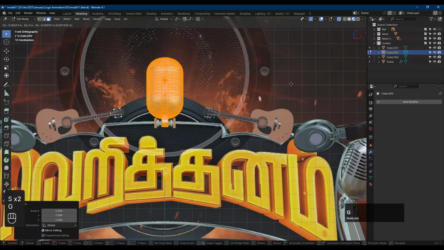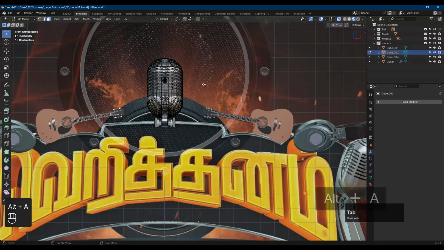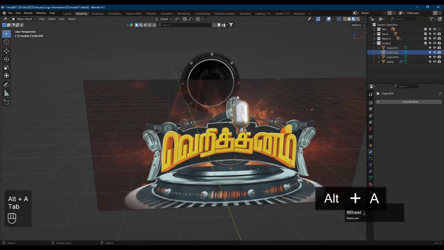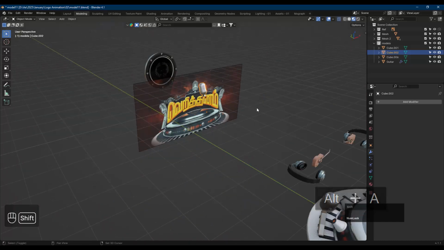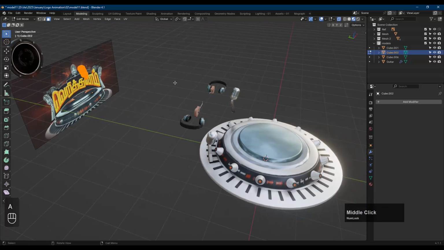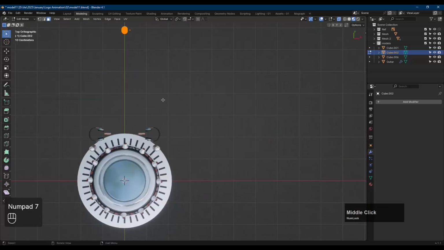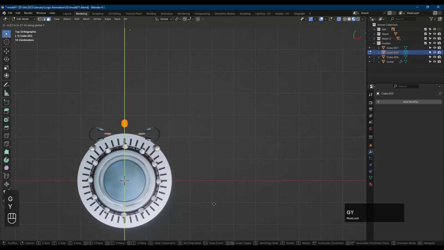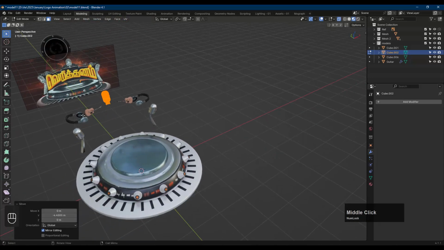We are not animating in Blender, by the way. We are going to After Effects to do all the animation. But why are we doing all this in Blender? If you ask that, I would say these are large scale models. These are a lot of poly.